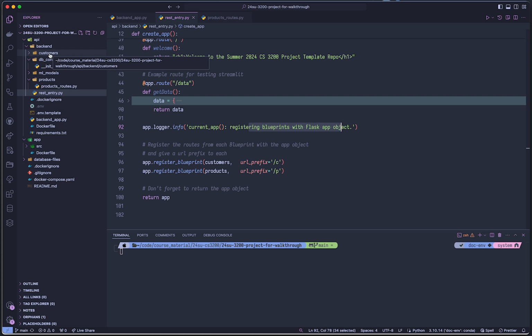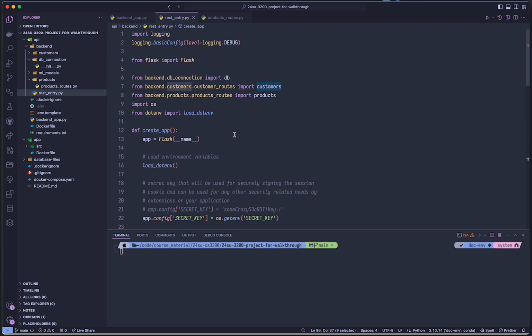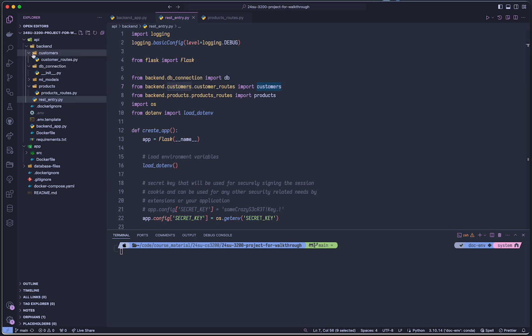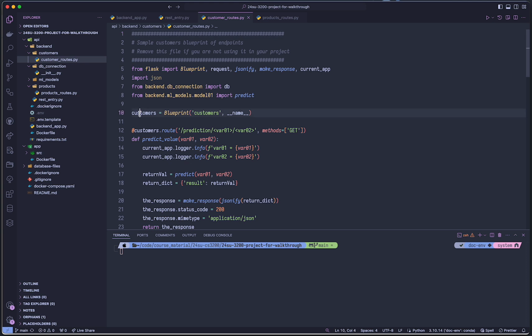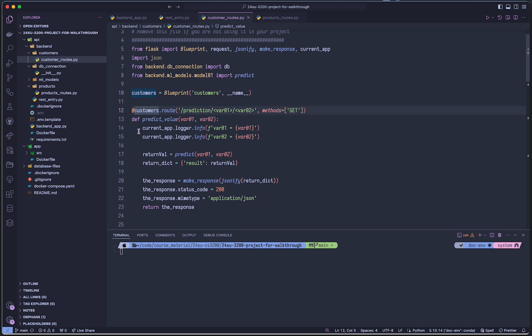What I don't want you to do is to have just one big API file that has all of the routes in it at one time. So you'll notice that at the top of the file, I'm importing customers, this object, from backend customers customer route. So this file right here, notice I'm creating a blueprint object. The name of it is customers. And then when I'm creating each individual route, rather than saying at app, I'm saying at customers. So I'm using the name of the blueprint object.